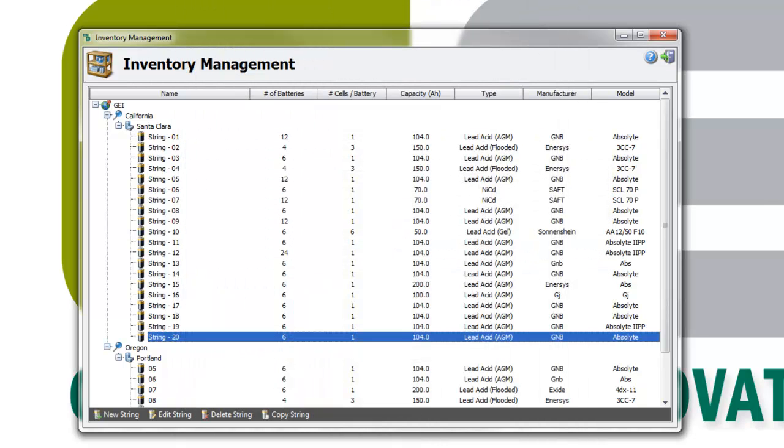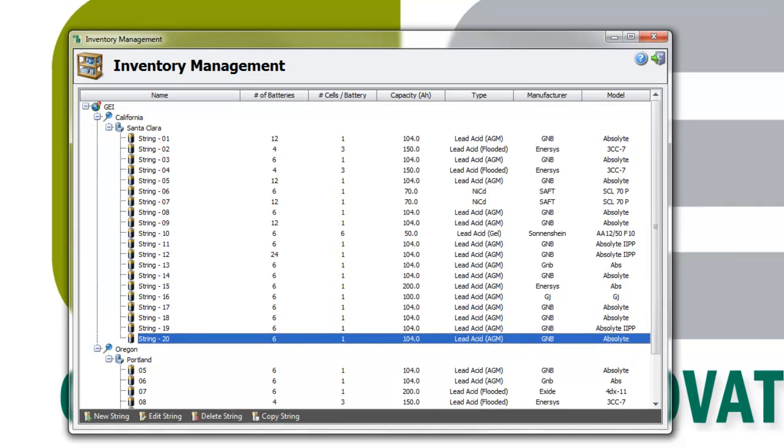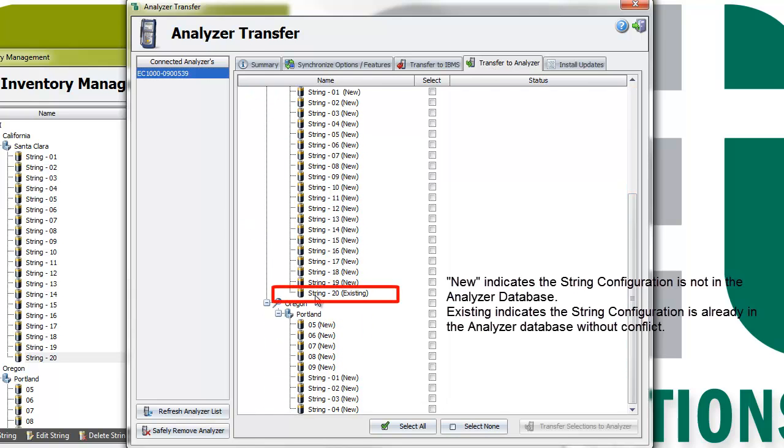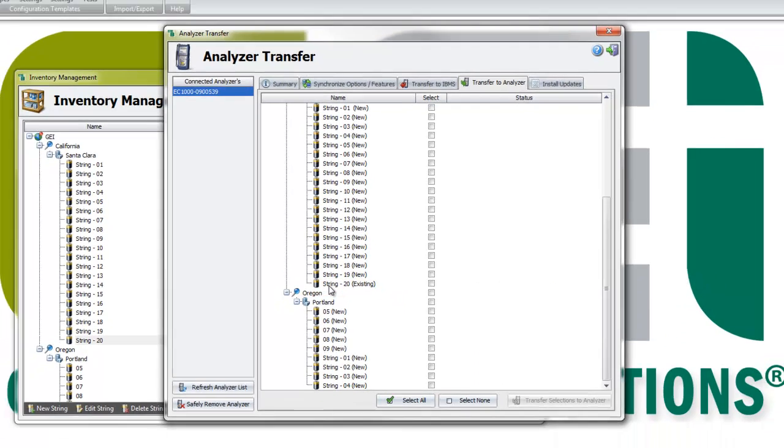You can identify any name mismatches between IBMS and the EC Series Analyzer in the Analyzer Transfer tab. New will indicate a mismatch. Existing will indicate that both IBMS and the EC Series Analyzer have the same string configuration.